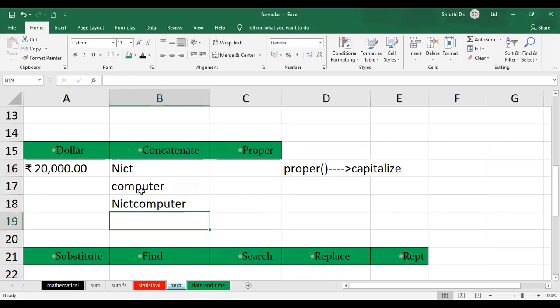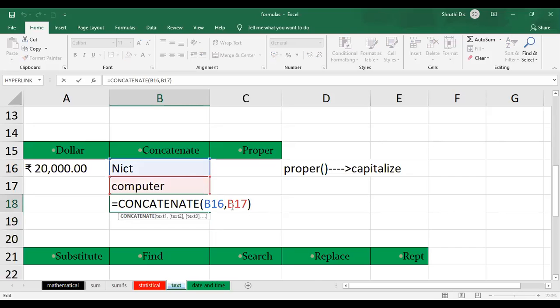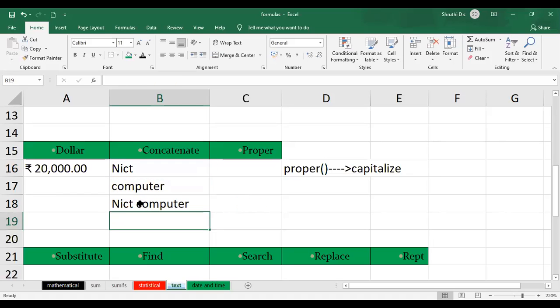Everything, the number of texts you have chosen, will be joined together in a single cell. But as you can observe here, there is no space in between the texts. If you want a space in between, I have taken two texts here, so in between them just give a blank space within double quotes, and press enter. Now a space has been included between the two texts. So CONCATENATE means to join two or multiple strings together.